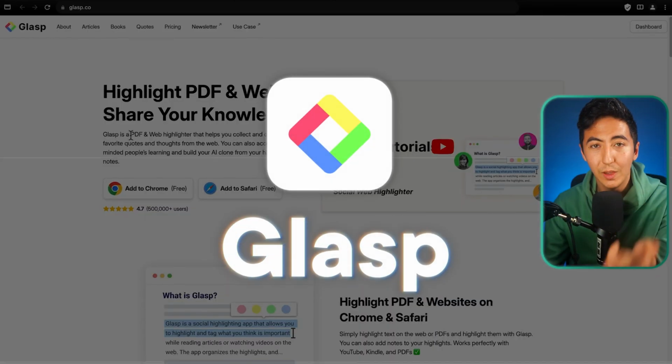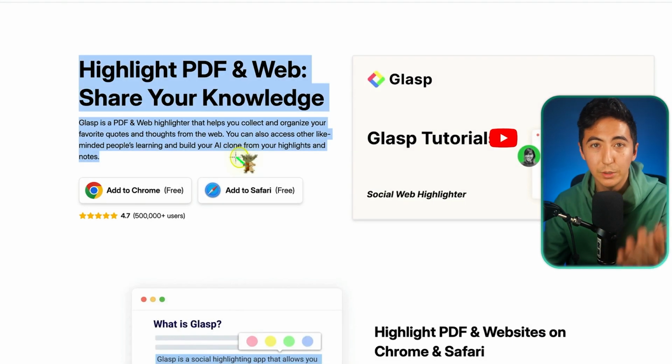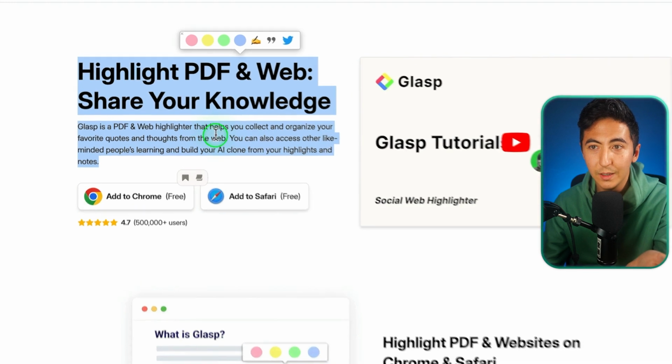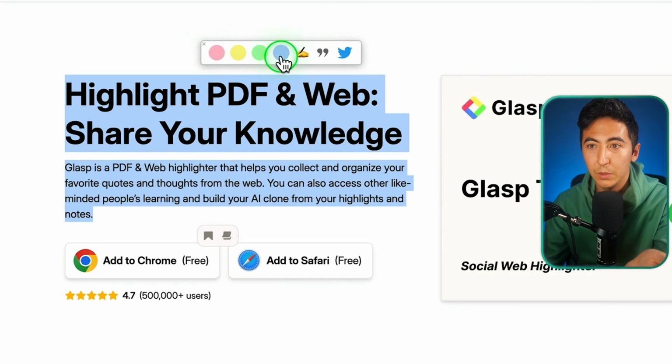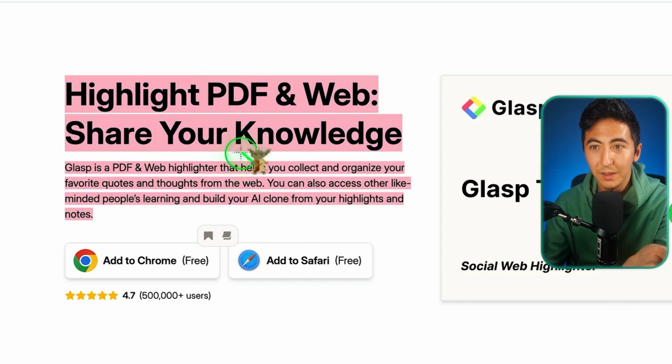This next tool is called Glasp, and it's a website highlighter. Well, to show you how it works, if I highlight something like this, you can see that I have some new buttons that have come up over my highlighted section. I'm going to color this pink, and you can see that now the website is pink.